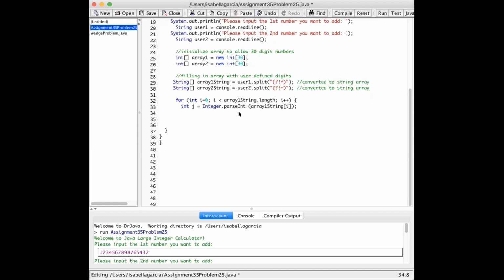So now you have it all in j. This j is going to take in all the different integers of array 1 string. So now you want to pass j inside the elements of array 1. It's kind of similar to what we did previously. So you'd have to do like int array 1, right? You already defined it as an int. So array 1, and then how do you access the elements of array 1?